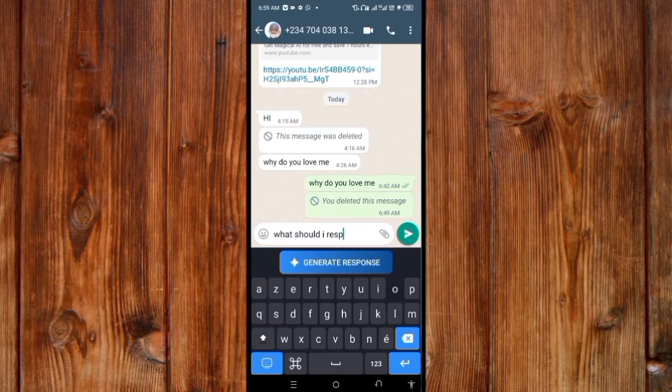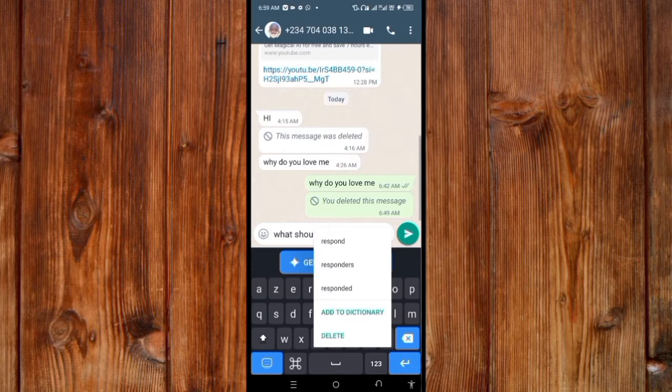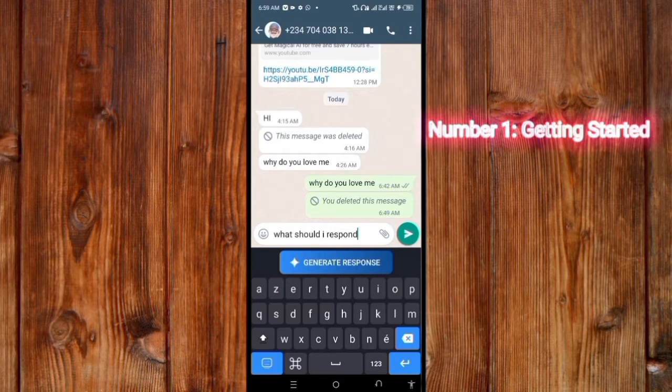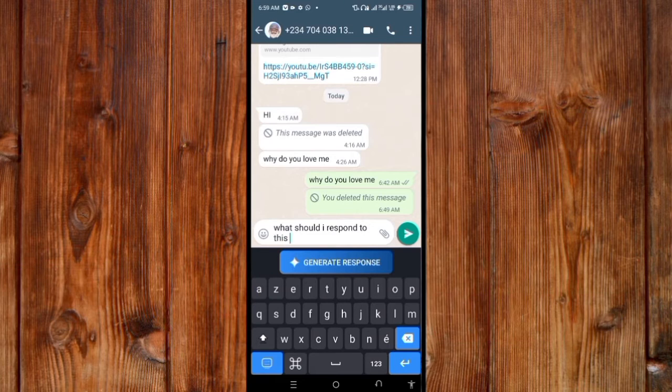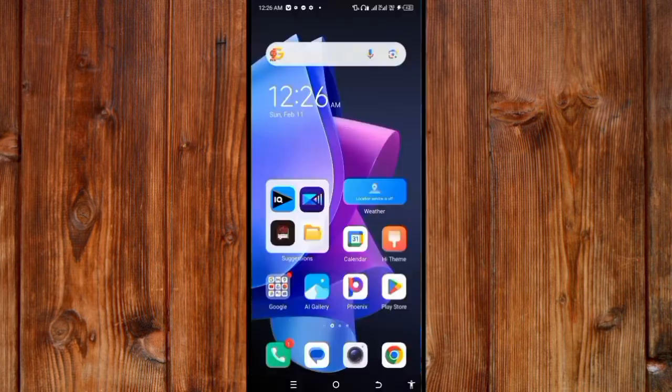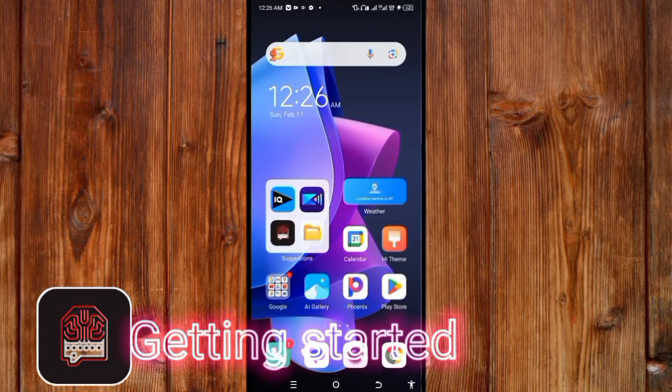But before diving in, I will split it into three segments for effective understanding, which you will find in the description section below. Number 1, getting started. Number 2, how to set it up. And number 3, how it works. Now, let's get started. Number 1, get started.